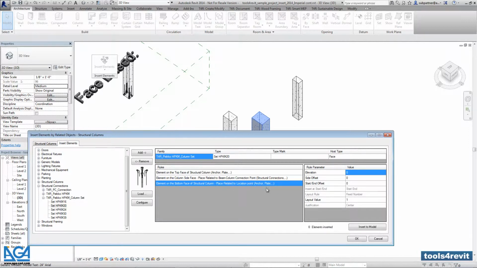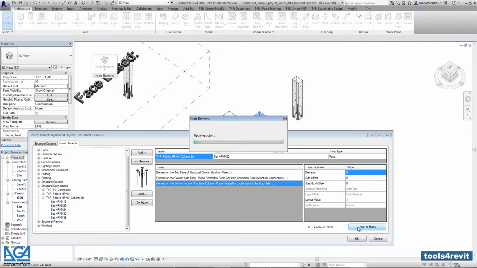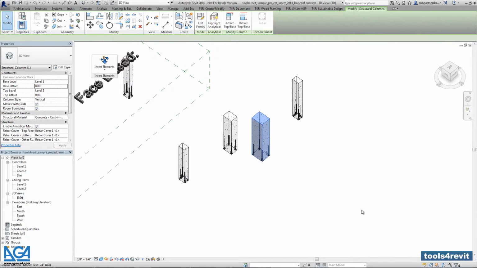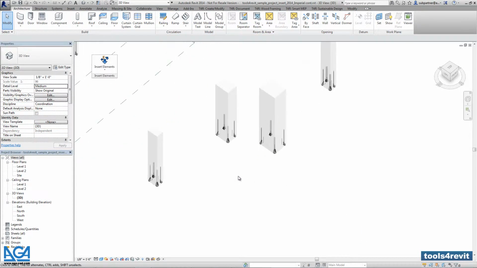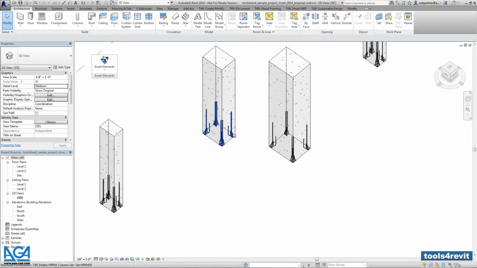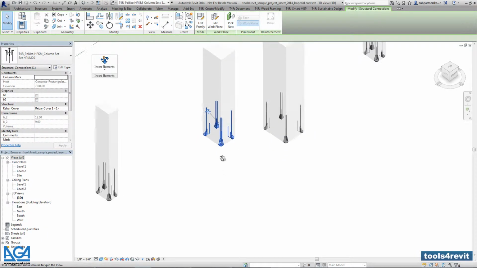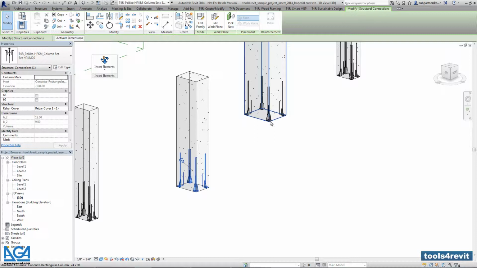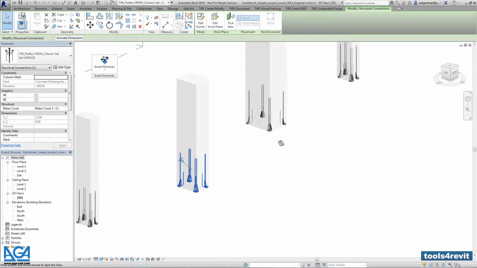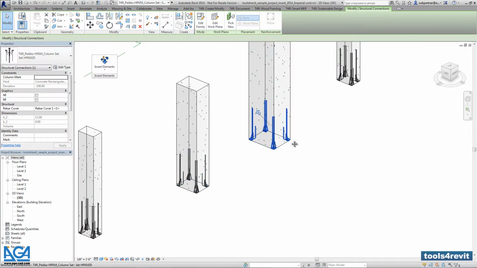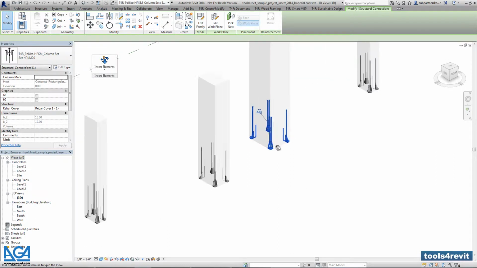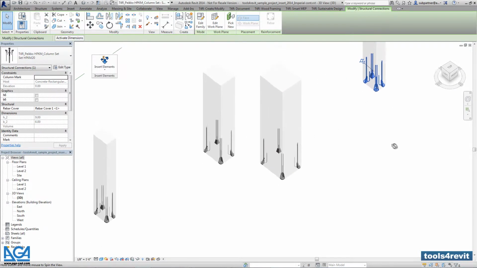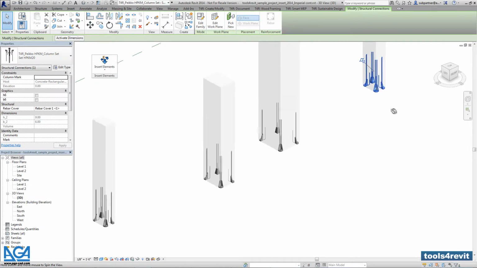Actually, that's it. Everything is okay. We can press insert model. There are 5 elements inserted, and we can check the project. So as you see, structural connections are really placed into the bottom face of our structural columns, and the sizes of structural connections are the same as the column sizes.